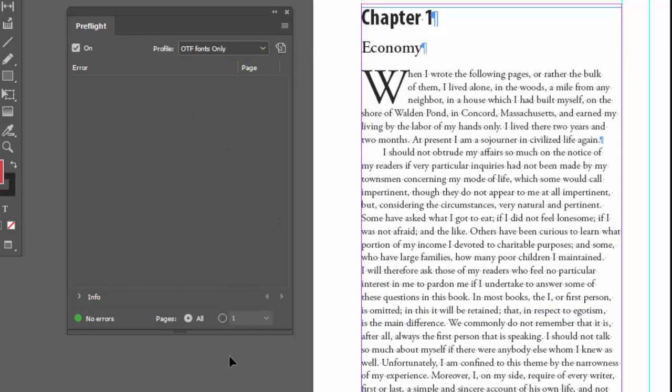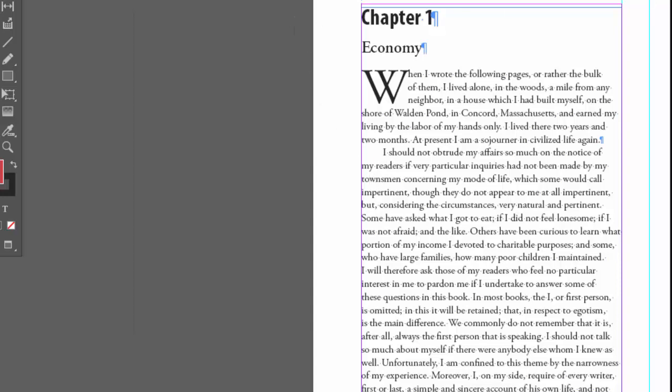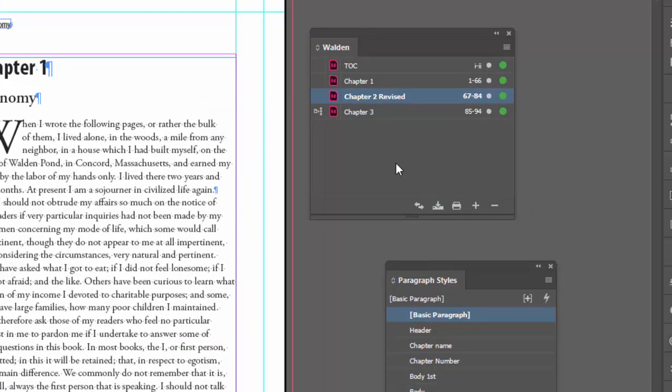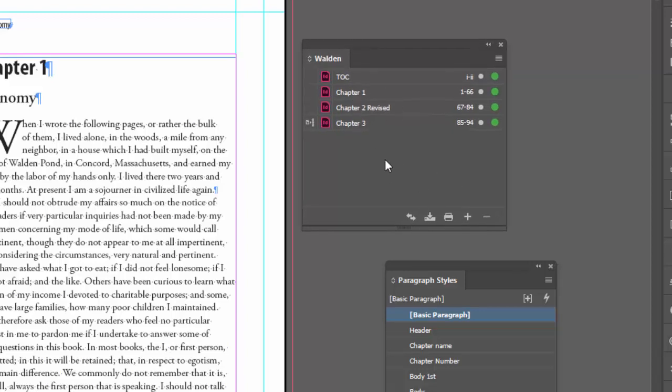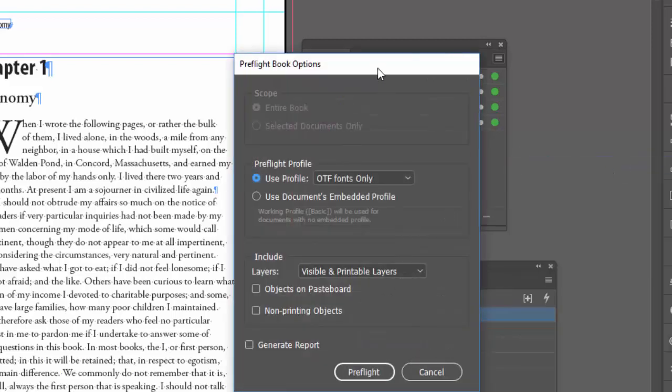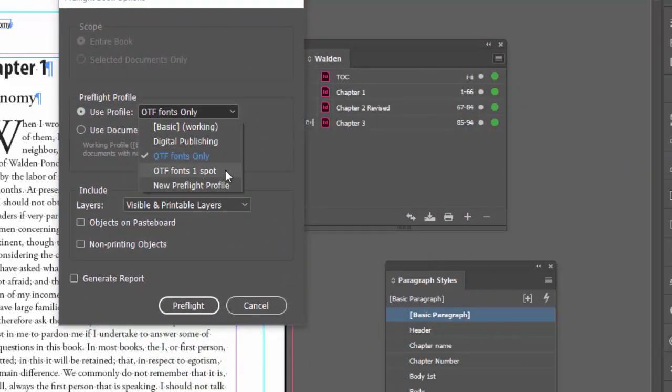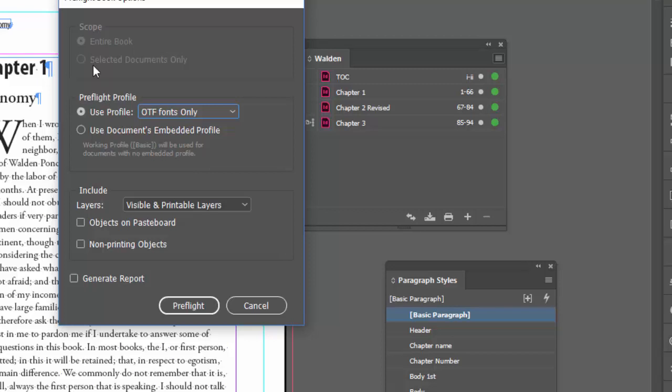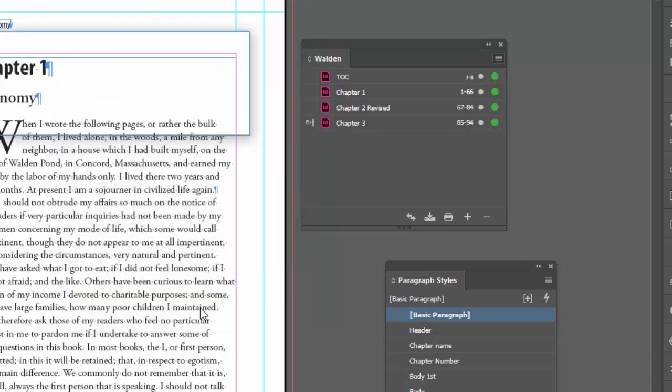So now in this view I'm just checking the chapter that I'm in, but let me close this. If you want to do the whole book, you do that through the book panel. Whenever you want to check something out or do something to all your documents, you go to the book panel, make sure nothing is selected, go to your drop down list, and you can say pre-flight book. And over here you pick out the profile that you want to use. So we use my OTF fonts only profile. Now this will be grayed out because you didn't have anything in particular selected. It will do pre-flight, and now everything has these green lights over here.